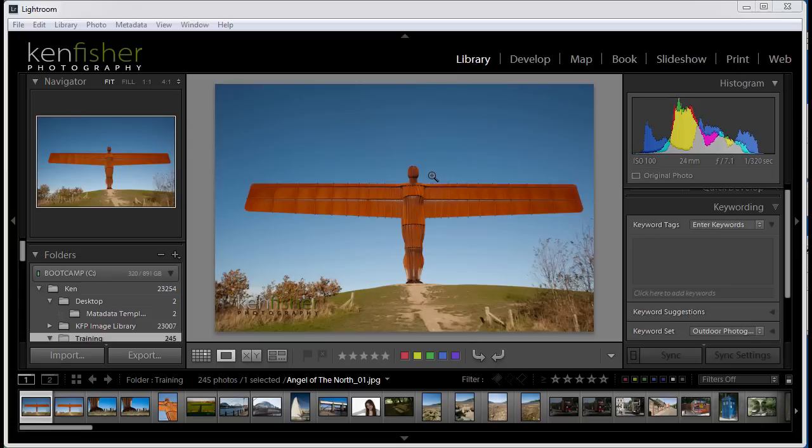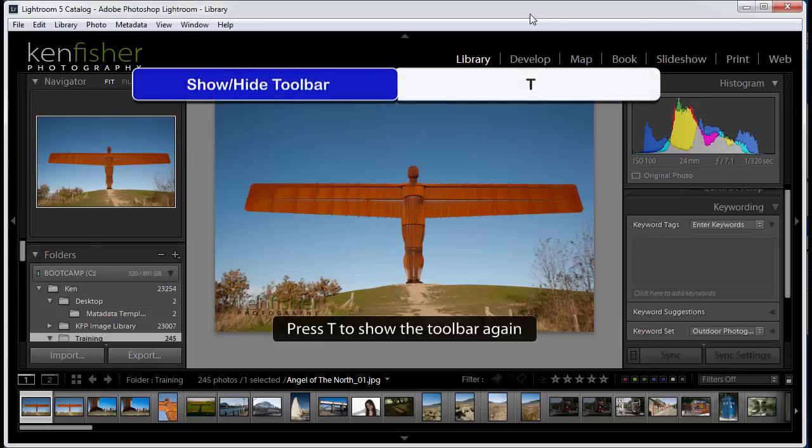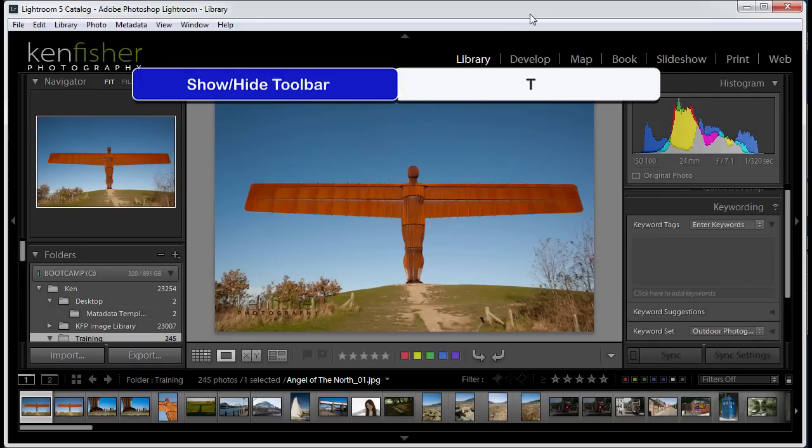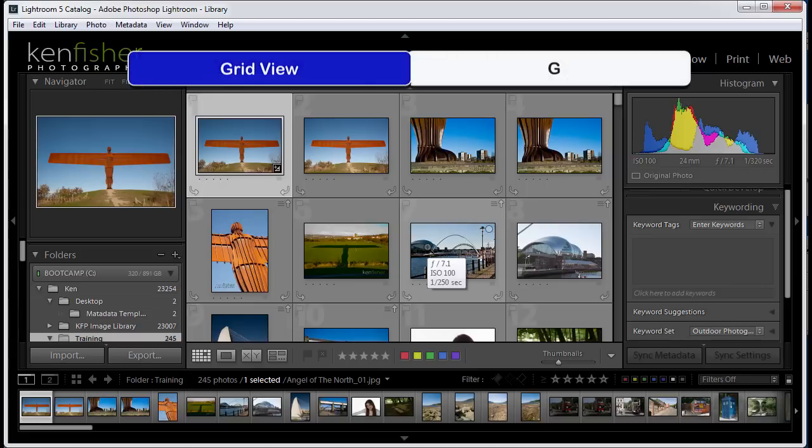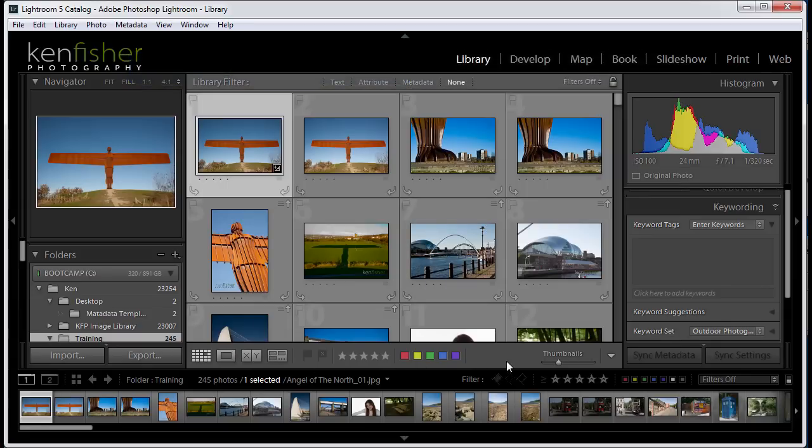Well, the painter tool lives in the library module. And here we are, library module, and we're in loupe view. And if we look at the toolbar down here, we can't see a painter tool. If you don't see the toolbar, press the T on the keyboard, and that will make the toolbar visible. But as you can see, we haven't got a painter tool, and this is because the painter tool you can only see in grid view. So I'm going to press the G key to take me to grid view, and then I'm looking at the toolbar and I can't see the painter tool, and this is because it's not been selected.